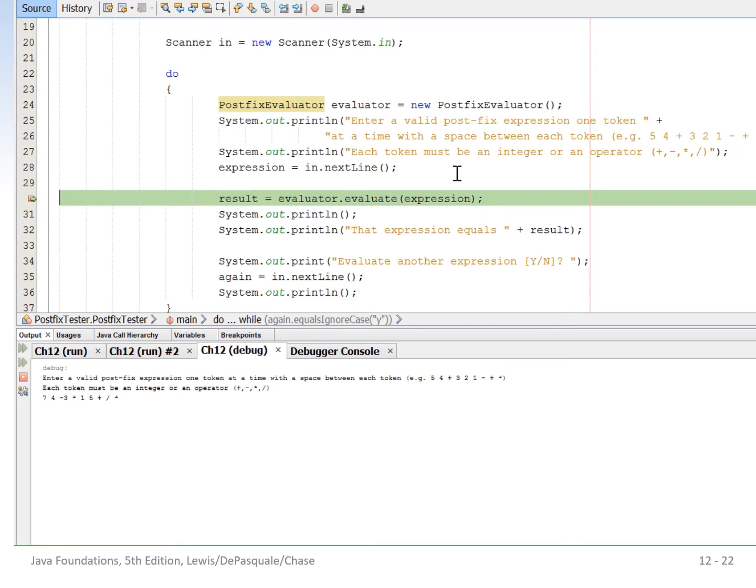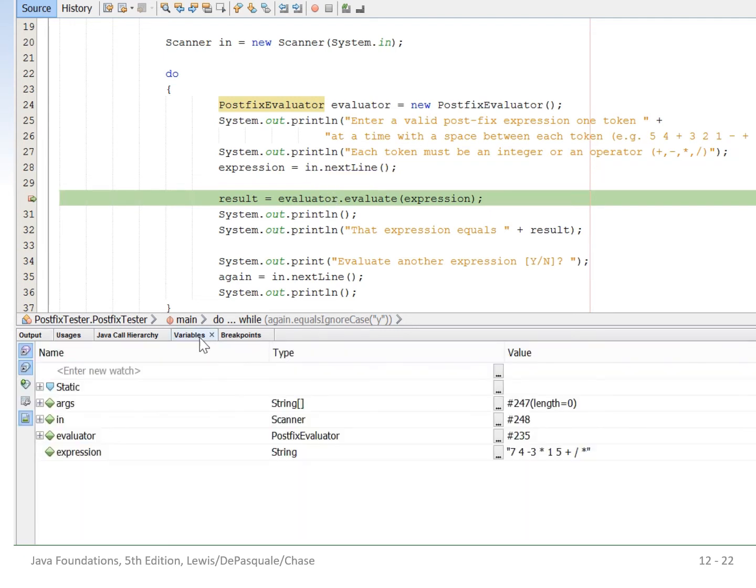Okay, so we're in that do while loop. We're going to step into the evaluator. If we look at the variables, we can see the expression string, there it is. The entire thing is captured. Now we're going to parse this and determine if we have an operand or an operation. And remember what it does. If you have an operand, it pushes onto the top of the stack. If you have an operation, it pops the last two elements off the stack, performs the operation, and pushes the result on.